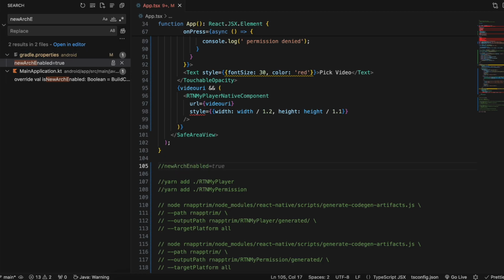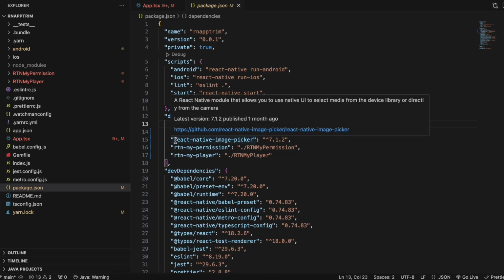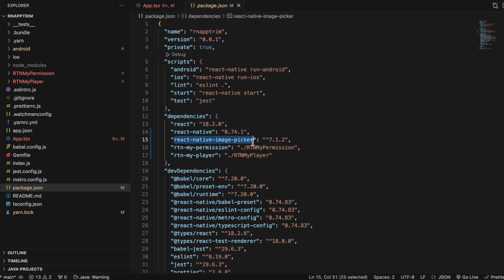Next, inside package.json I have added this React Native image picker. This will help us pick a video from our video picker. I don't want to write that native code as well, and this library already supports the new architecture, that's why I've added this. So add this dependency.